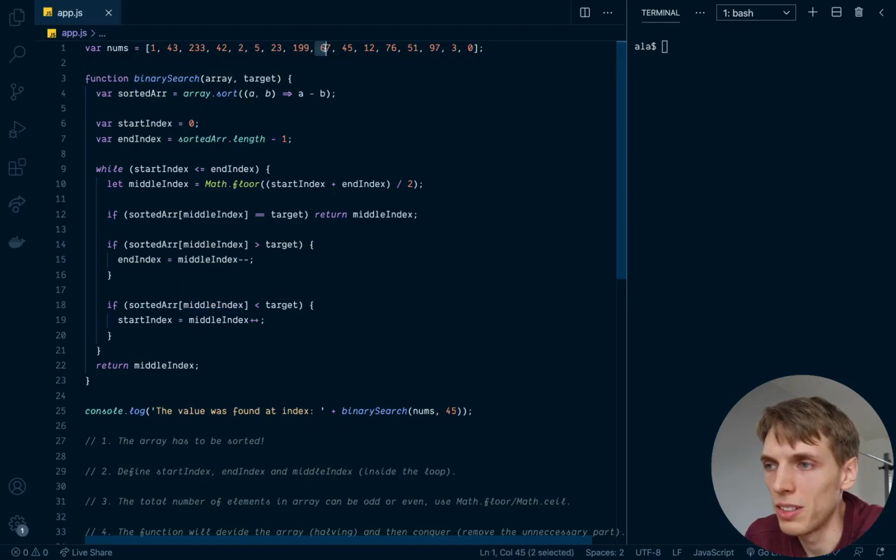And if the sorted array at our middle index, for example this one, is less than our target, then our start index will be redefined to the middle index plus 1. So excuse me, this will be our 45. And this process repeats itself each time until it finds the number, right?